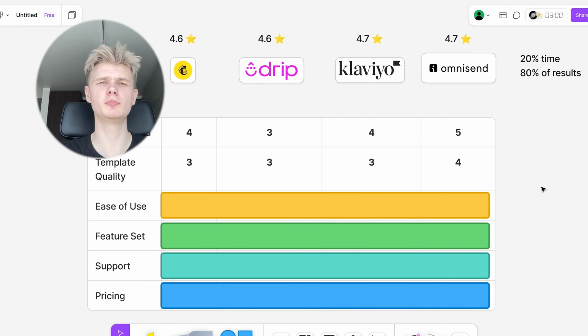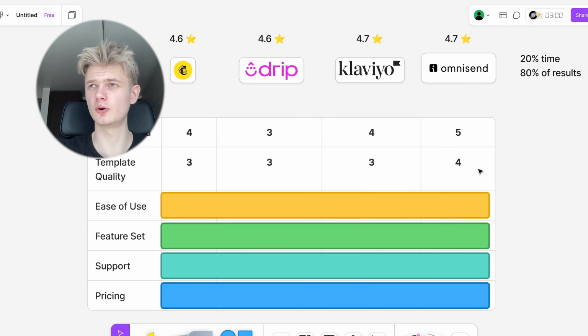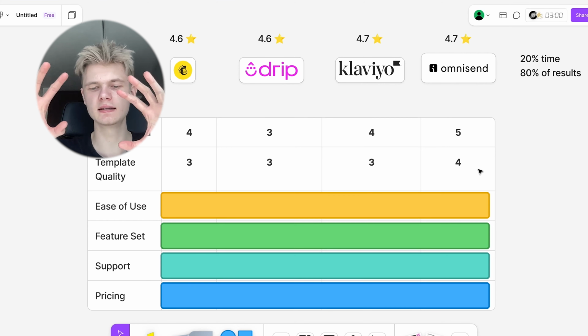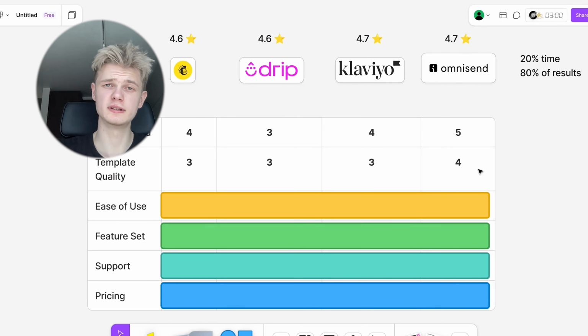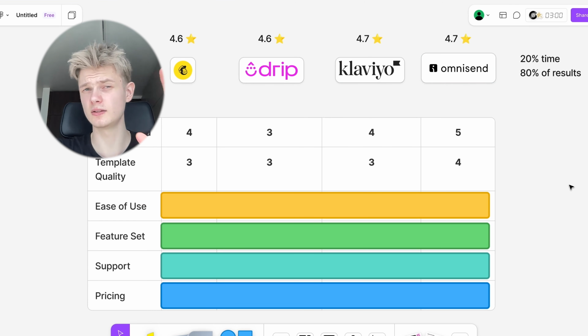But still, some email marketing platforms have better template quality than others. MailChimp, Drip and Klaviyo templates, I personally don't like them. Omnisend has a 4 because, in my opinion, first of all, it has much better draft templates. A draft template is a template without images and all this design stuff, so you can actually place your data into that template. I don't know if Klaviyo has it, but in Omnisend it's just so much better. So again, in terms of template quality, if you don't want to use agency services, Omnisend is a clear winner.